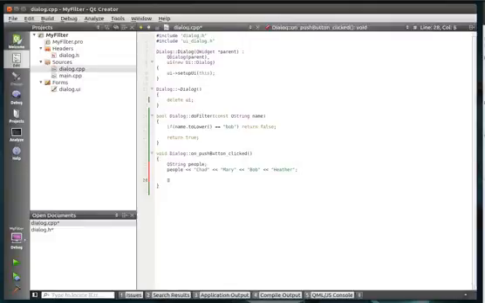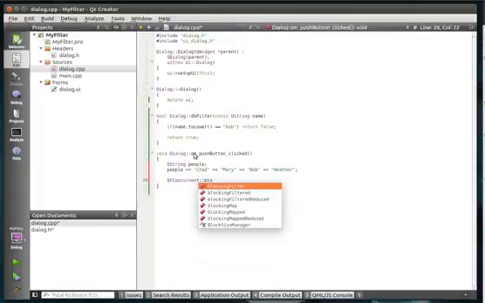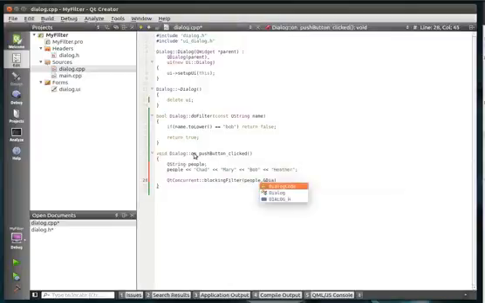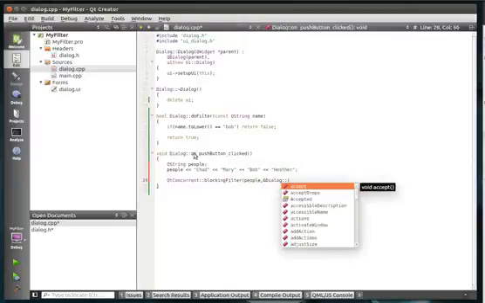Now we're going to use QtConcurrent blocking filter. Pretty similar. You need a sequence and then a keep functor, which is just a function pointer basically. So our sequence, of course, is people, and our functor, of course, is going to be dialog doFilter.